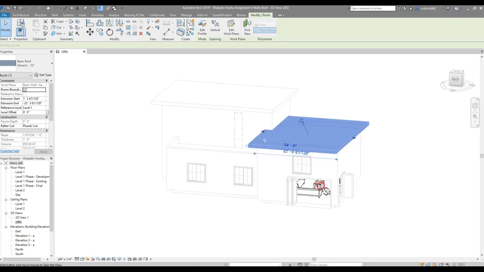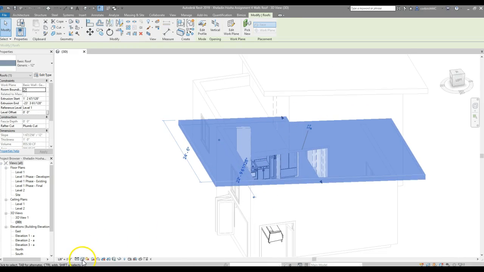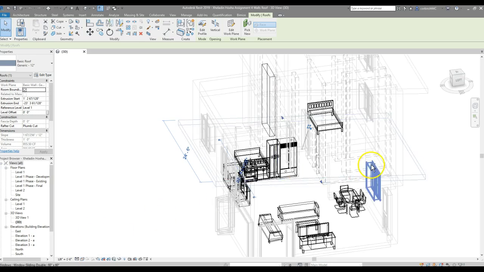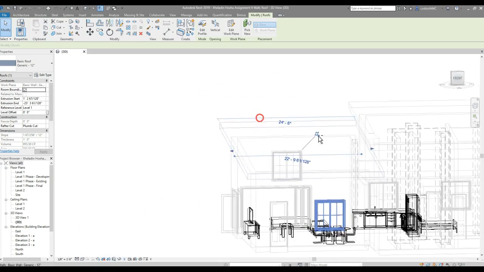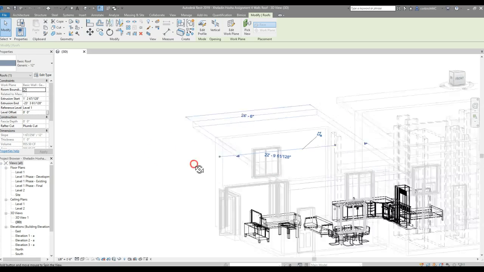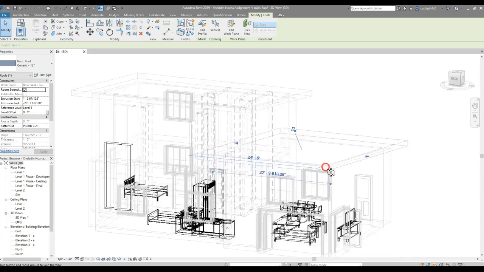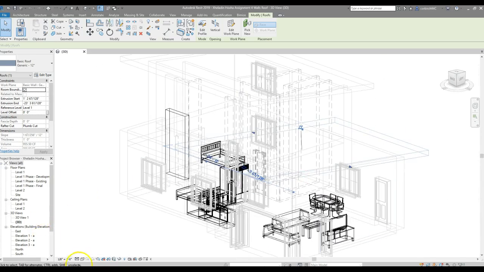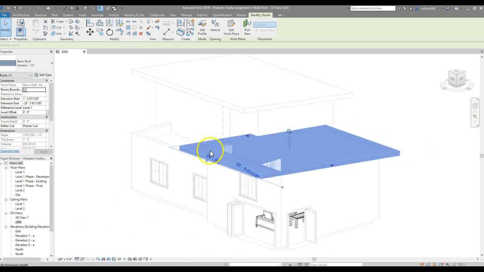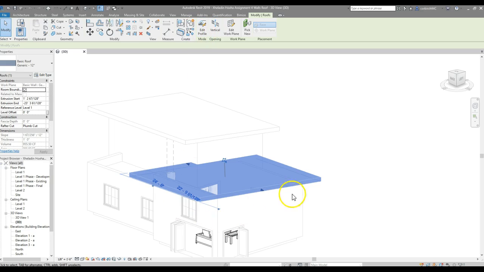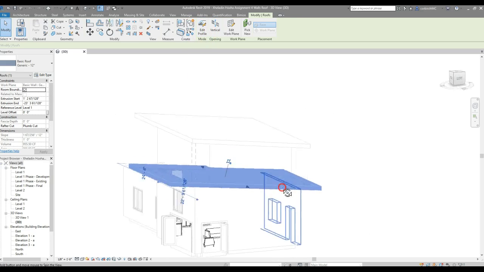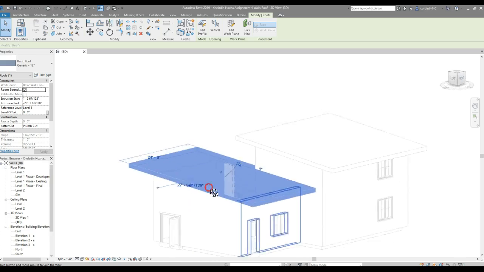So you can see how this roof fully, I'm going to go to wireframe here, the roof kind of fully goes in through that wall there. And so what we'll do is, switching it back to hidden line, a pretty simple fix. He's done a roof by profile, which we're going to change.